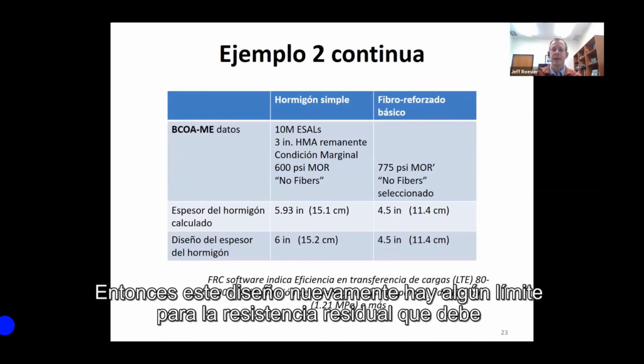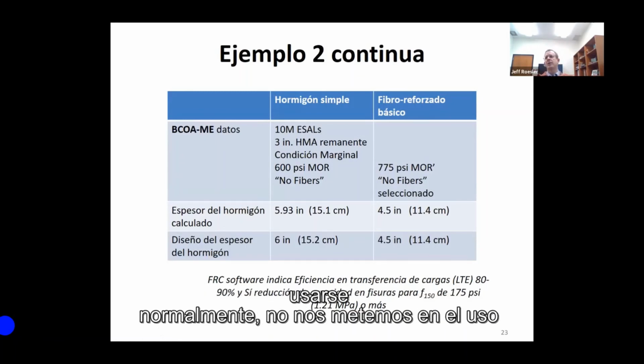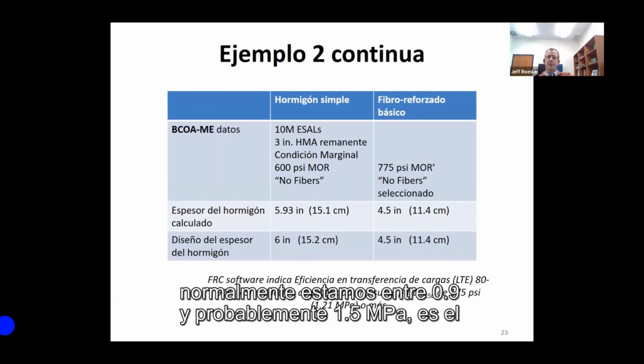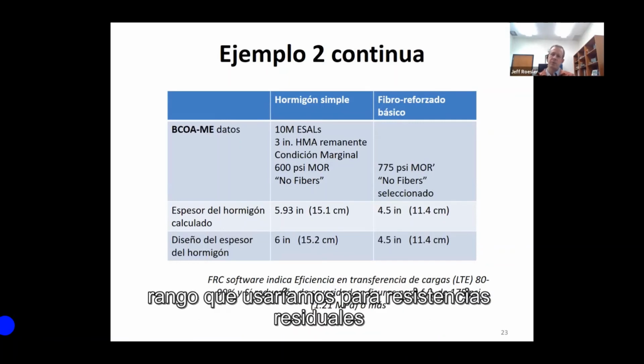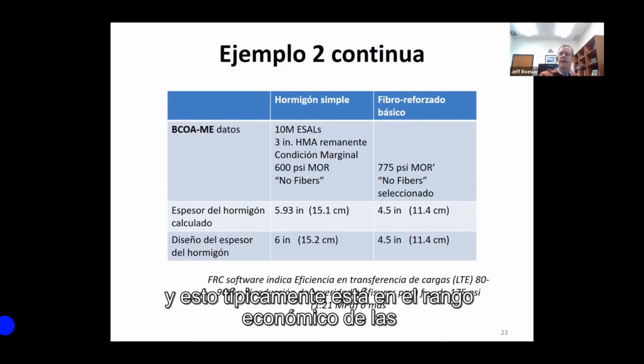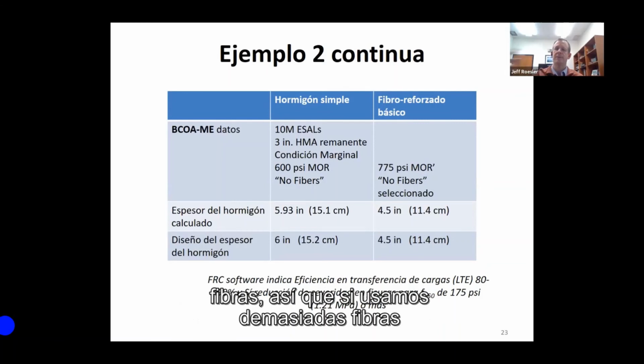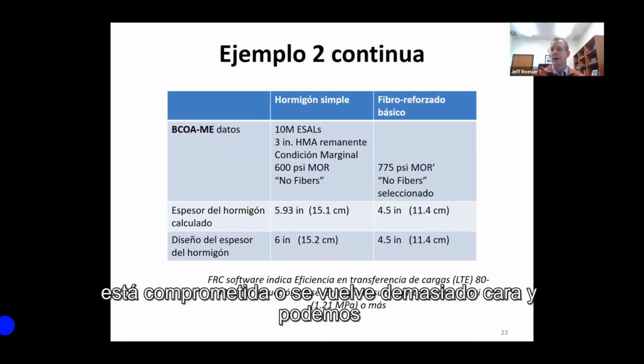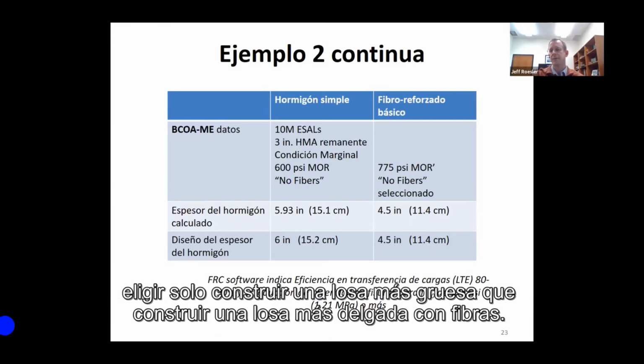So this design, again, there's some limit to how high a residual strength you want to use. Typically, we don't get into using 2 megapascal residual strength levels. That gets to be very high. We're typically somewhere between 0.9 and probably 1.5 megapascal is the range we would use for residual strengths. And that typically is in the economical region of fibers that we would use. So if we use too many fibers, the economy of the overlay or the design is compromised or gets too expensive, and we may choose just to build a thicker slab than build a thinner slab with fibers.